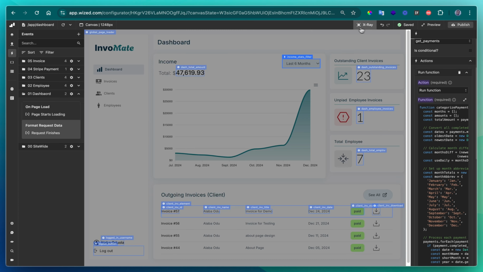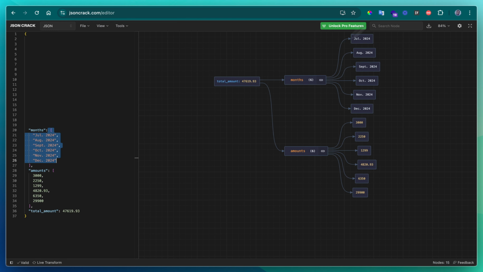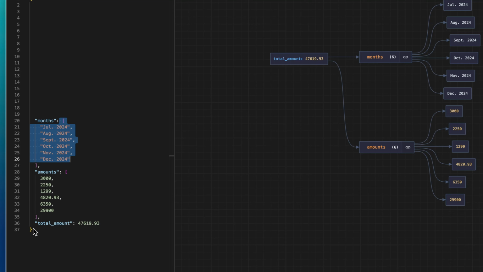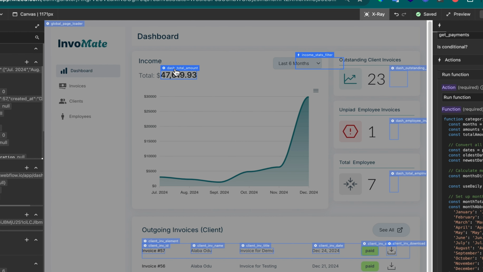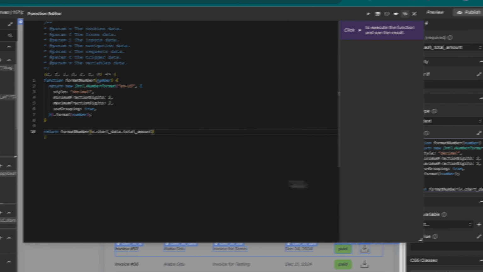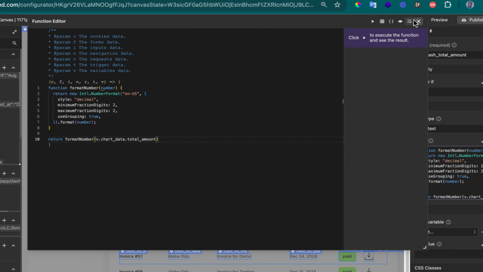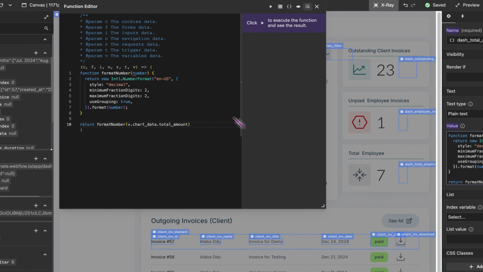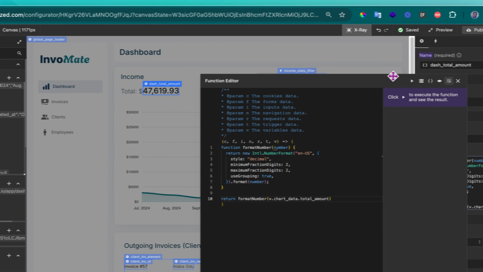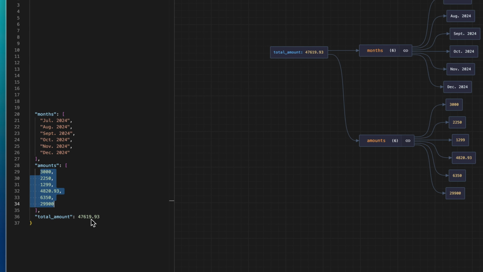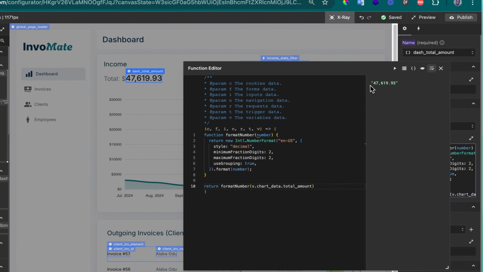Okay, one more thing before I proceed. The last thing from this variable, the chart data, is the total amount. After we've restructured the data into two different arrays, the months and the amount, we also return the total amount. It will calculate all the amounts here and give us the sum. So we are rendering that here, using plain text. We have a function to format that number into a figure that looks like we are talking about money. As you can see, here is just a number, no formatting, no commas. Yeah, we have a well formatted number.